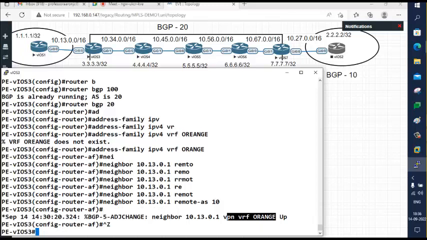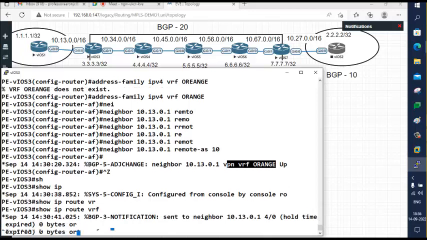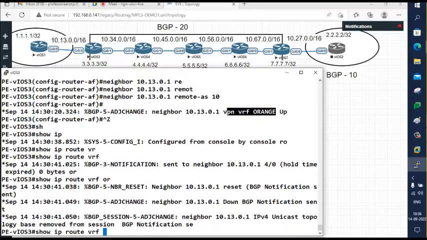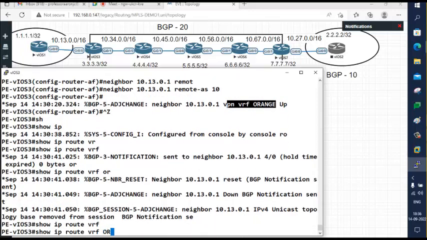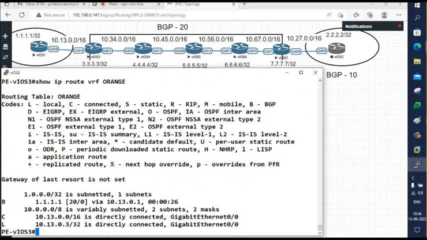Now let us check. Show IP route VRF orange. You will see now the routes given by BGP. You see. Earlier this route used to be there in the global routing table, but now it is in the VRF orange routing table.